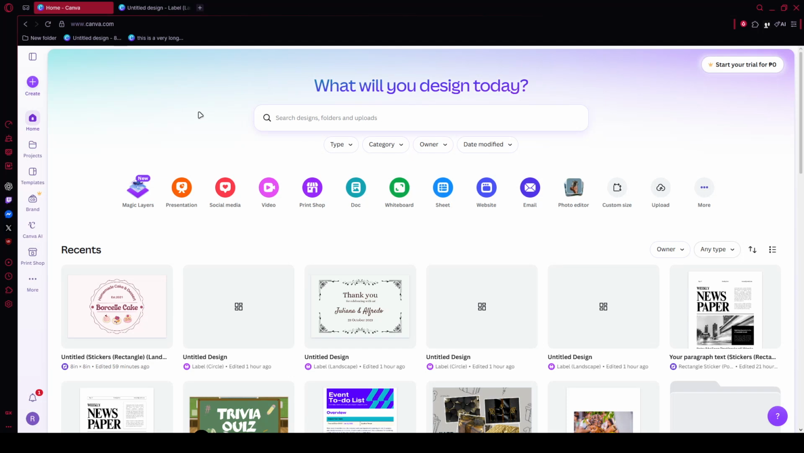In today's video, I'm going to teach you how to reverse on Canva. If you've ever accidentally changed a color, moved an element out of place, deleted something important, or messed up your layout while designing in Canva, don't worry. You do not need to start over. Canva makes it very easy to go back and fix recent changes, and once you know where the tools are, it becomes a very quick part of your workflow.